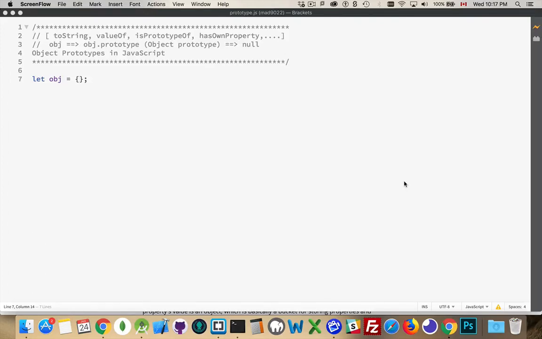Okay, so if you've been working with JavaScript for any length of time now, you've probably heard people refer to it as a prototype-based language. They'll say that you can do object-oriented things with it, but it's not a class-based language, it's a prototype-based language. So what are they talking about? What does this mean? What is this prototype thing?